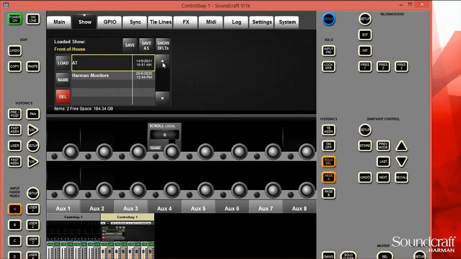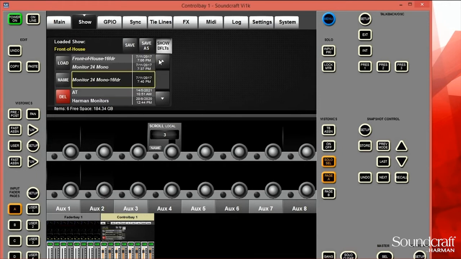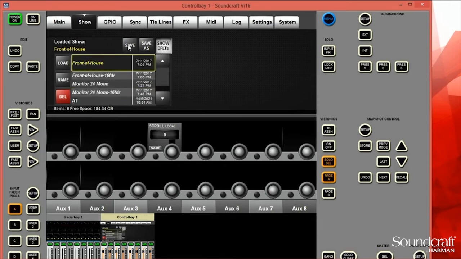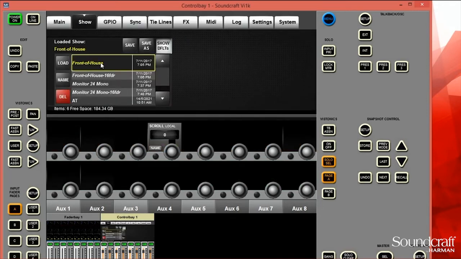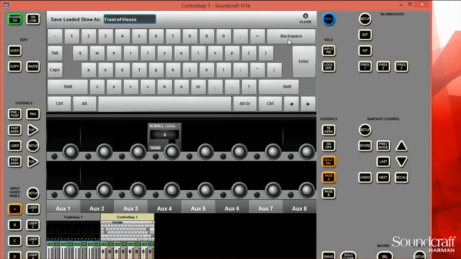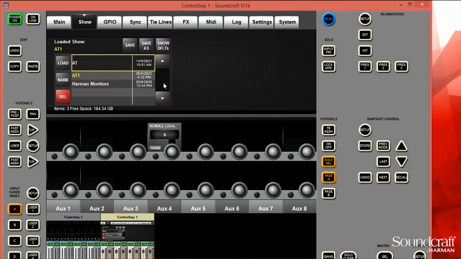The next thing we want to do is to save it. We can't save over the main show. That's the one we're on now. So if I say save, it's going to say default show cannot be saved, because that is write protected. So we have to say save as. We're going to give it a name. Let's call it audio training number 1. Enter. And there it is.